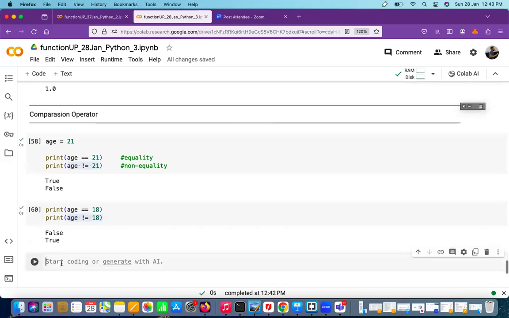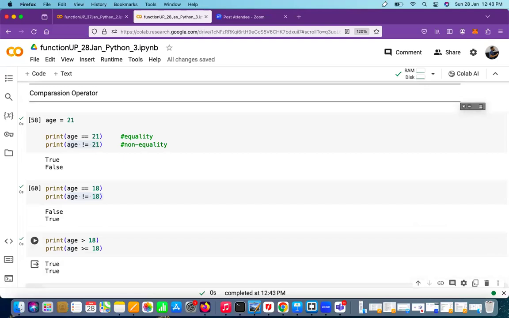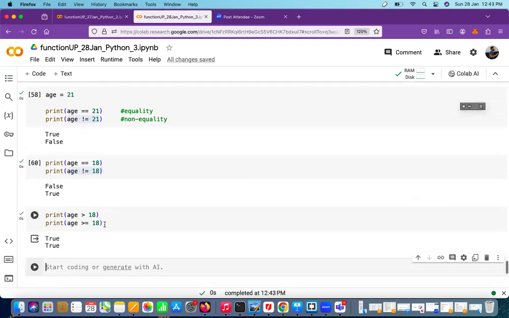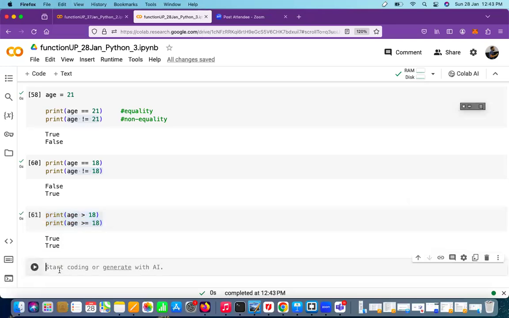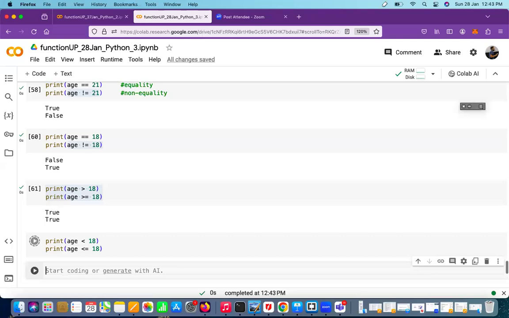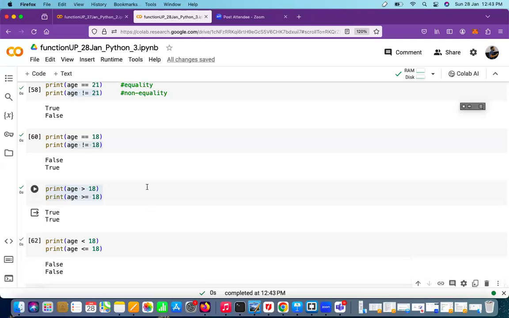Same way we can do the other comparisons. Print age greater than 18. Print age greater than equals to 18. In both cases it will be true. One is greater than, the other is greater than equals. Same way we can have smaller than and smaller than equals. So these are false.